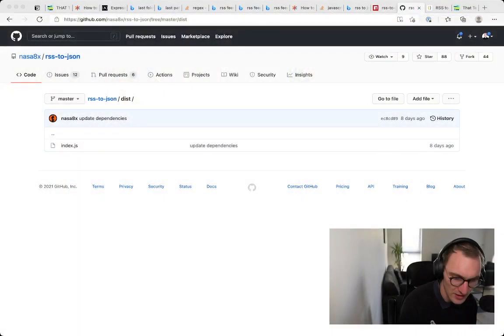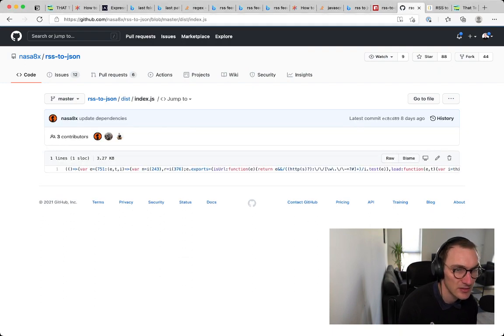Let's see if there's another library that just does it. Just trying to convert my XML to JSON. It's RSS to JSON. Feed.load. Okay, let's see if they have something we can use. Just found a library here with a dist. Let's just try that.